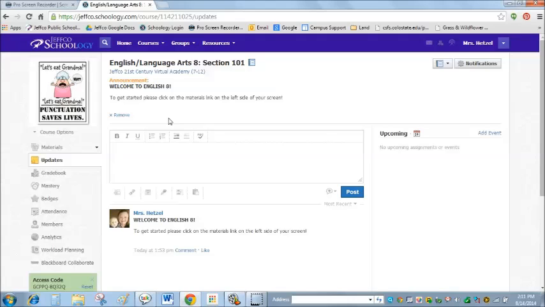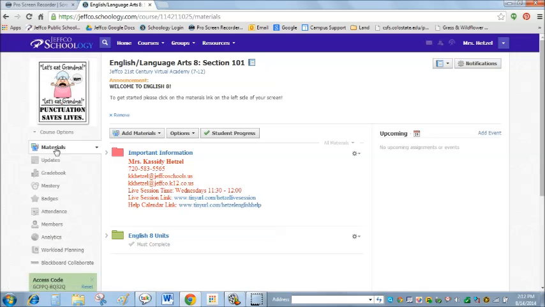The next thing that you need to know how to do is where to go and find your materials and work that you're going to be completing for me. So that is under materials. On the left hand side of your screen, click on materials. And this will take you to the materials page.